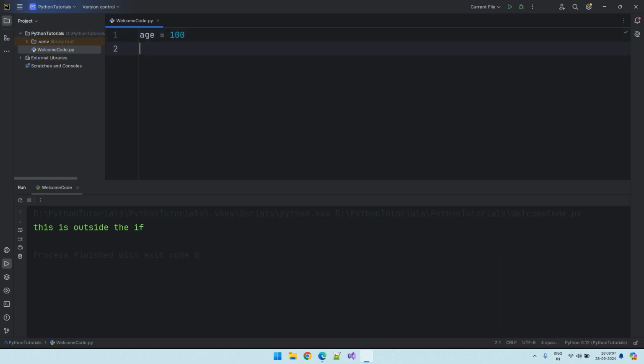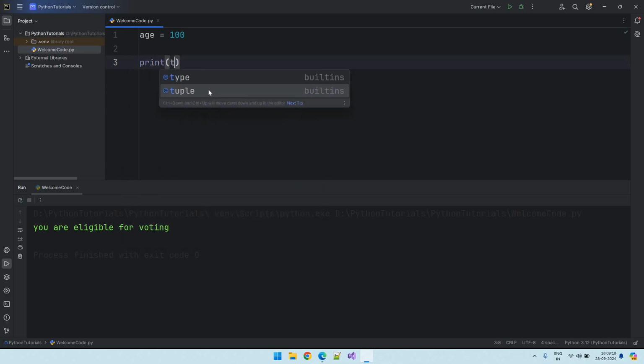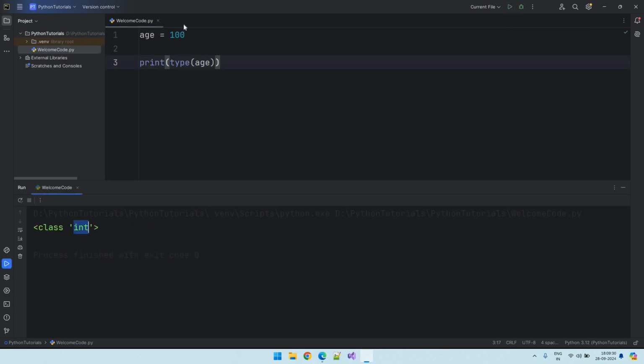Let me print: if age greater than 18, print you are eligible for voting. Okay, right? So I have declared a variable age and I am checking whether eligible for voting or not. You can see, you are eligible for voting. And also, if you want to know the data type, we can use type of age. Now it will print the data type of age. You can see it is an integer, right?